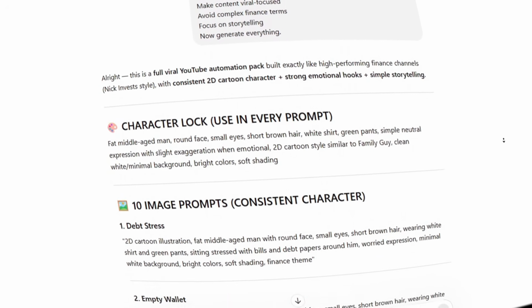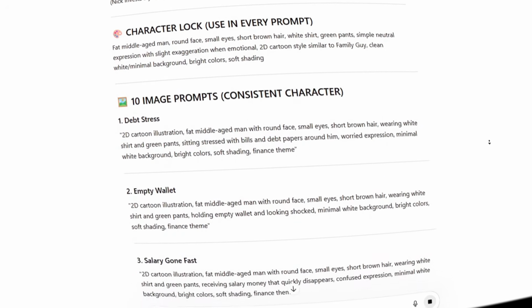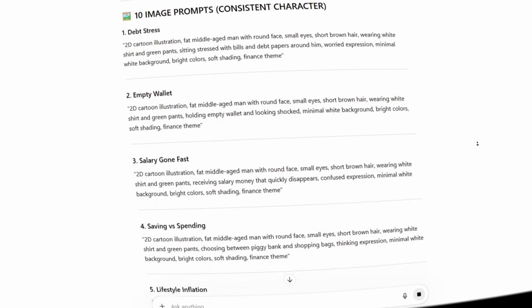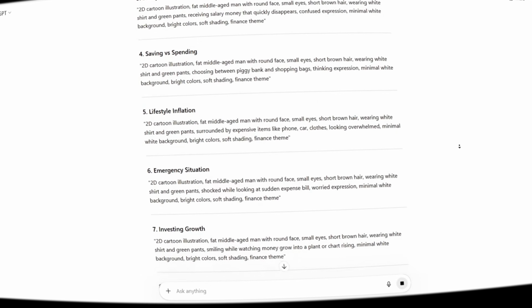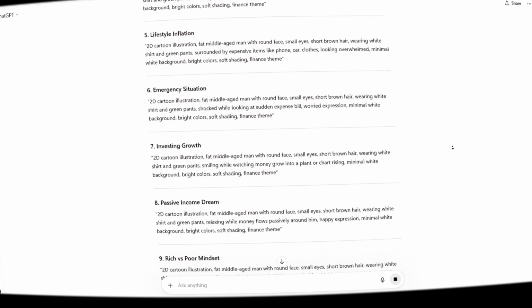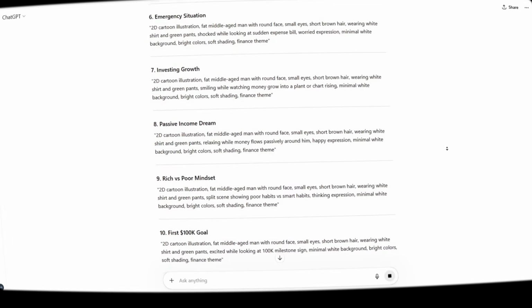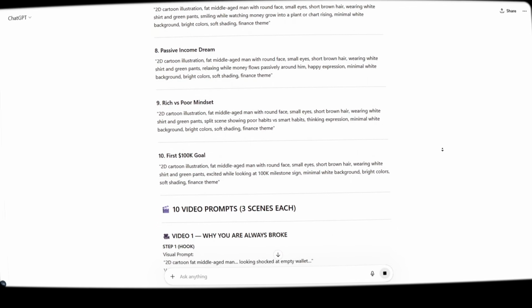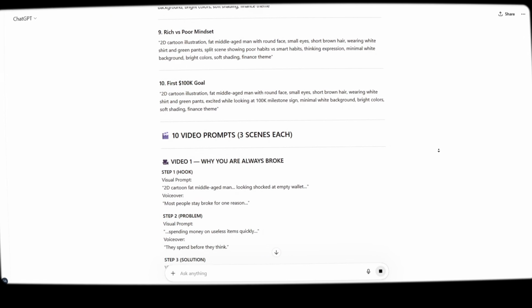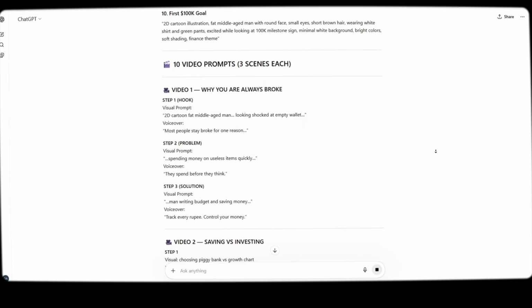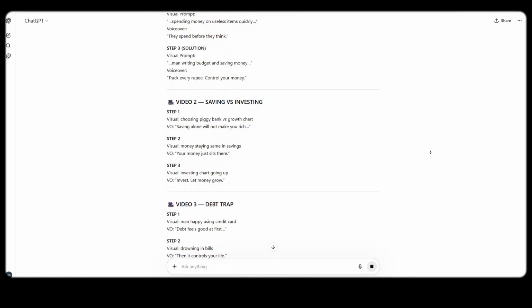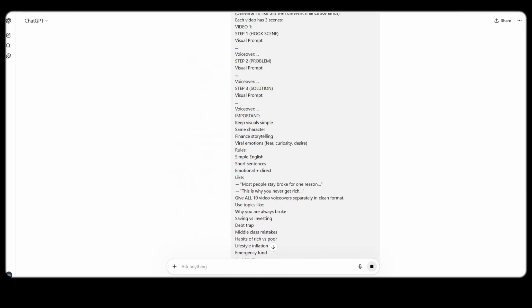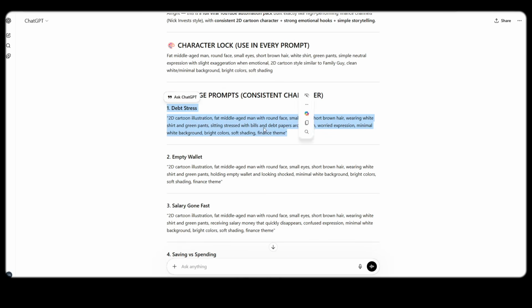You'll see it generate a unique character look and all 10 images with a consistent character. In each prompt, the character is included, like debt stress, empty wallet, salary gone fast, covering different situations. It gave you separate picture prompts and then separate video prompts. In videos, it gave you a hook, how to start, the problem, and how to solve the problem, so you don't need to do anything. I've brought you everything ready-made and 100% free. First, I showed you the channel, and you know ChatGPT is free. Now let's start and move on to the next step.